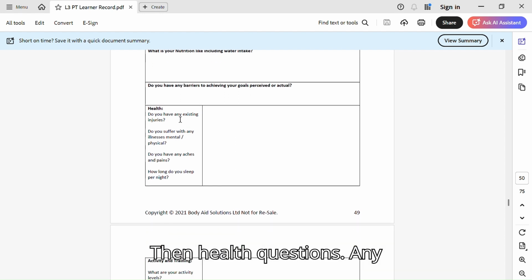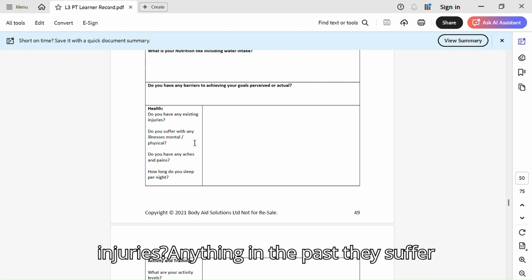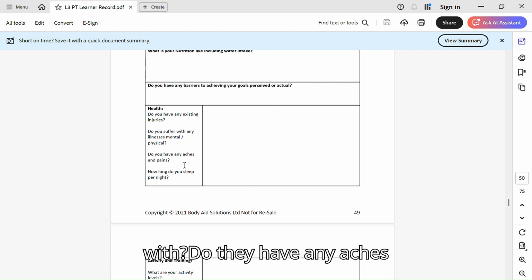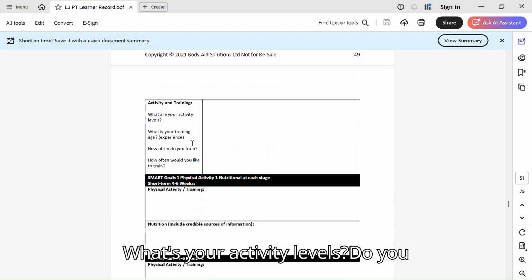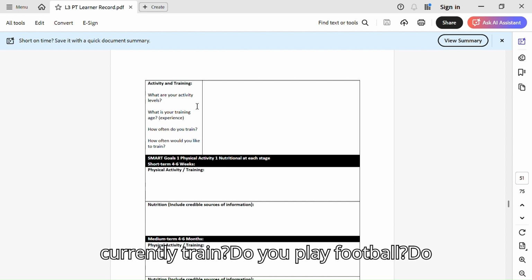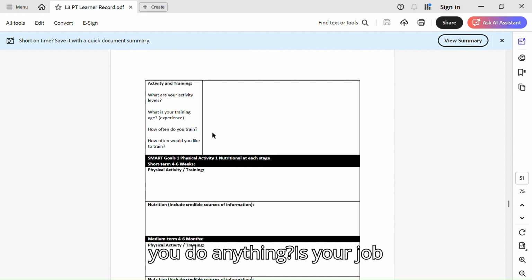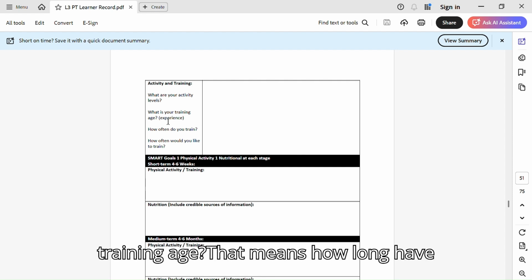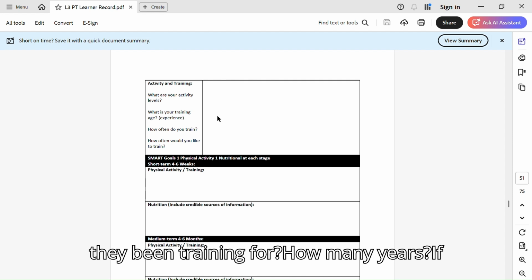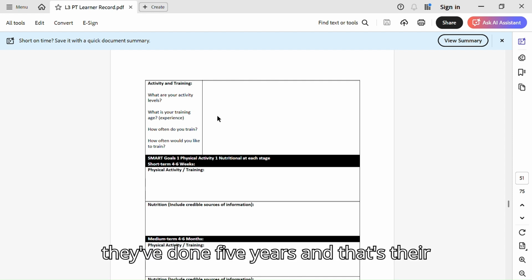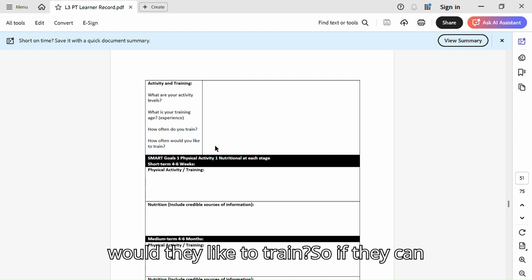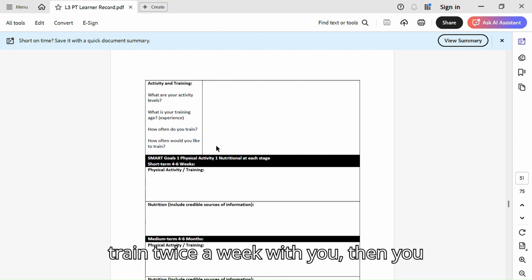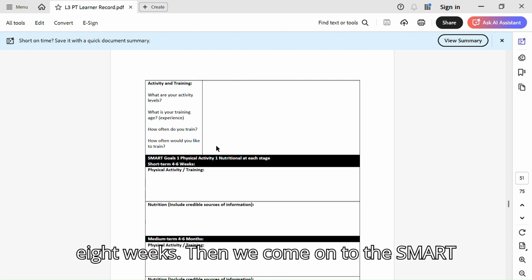Then health questions. Any injuries? Anything in the past they suffer with? Do they have any extra pains? How long do they sleep at night? What are your activity levels? Do you currently train? Do you play football? Is your job quite intense? What's your training age? That means how long have they been training for? How many years? If they've done five years, that's their training age, five years. How often would they like to train? So if they can train twice a week with you, then you've got them twice a week for 8 weeks.